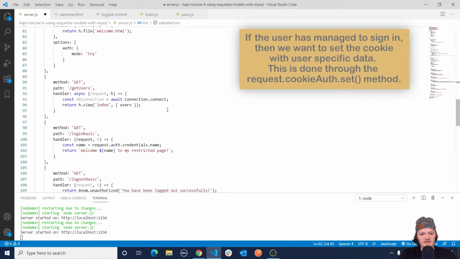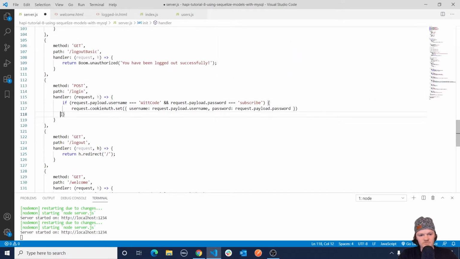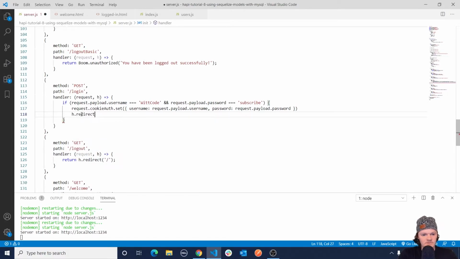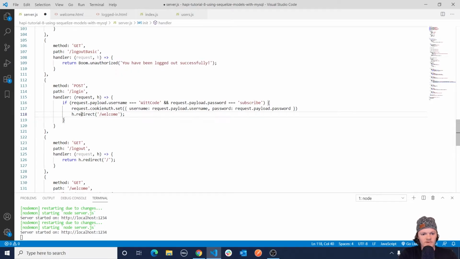And so then what we want to do back down here is, if these were the correct credentials, we want to set the username and password. And then what we also want to do is we want to redirect the user to a welcome route. So if they signed in successfully, we'll set a cookie on them that contains the stuff we want.